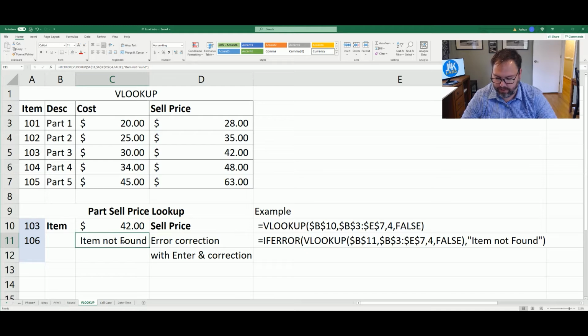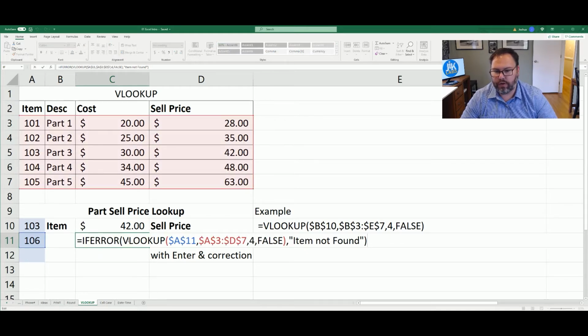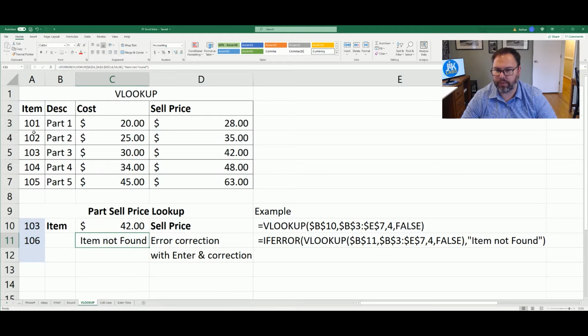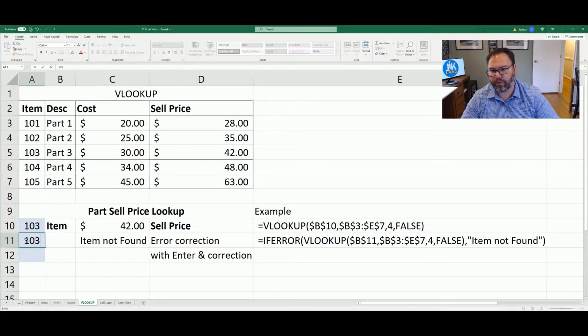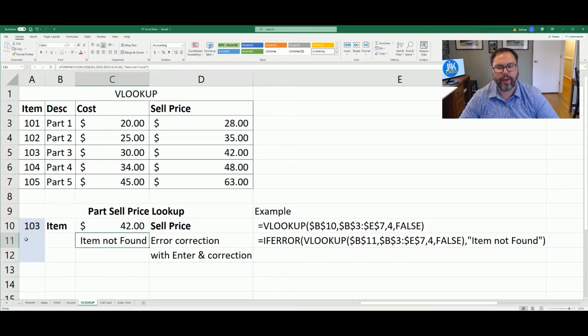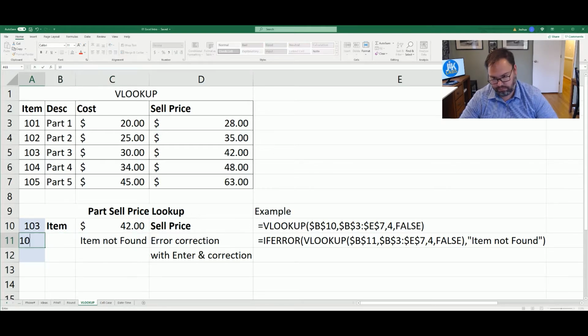Once again, with IFERROR, what do you do? First of all, we're doing a VLOOKUP. If we get an error, we report item not found, as we see here with item 106, since item 106 is not in our list of data. If we were to come back in and do 103 again, we will see the correct output. Now let's see, if we delete that item, there's no item there, we can say item not found, because there's nothing to look up.